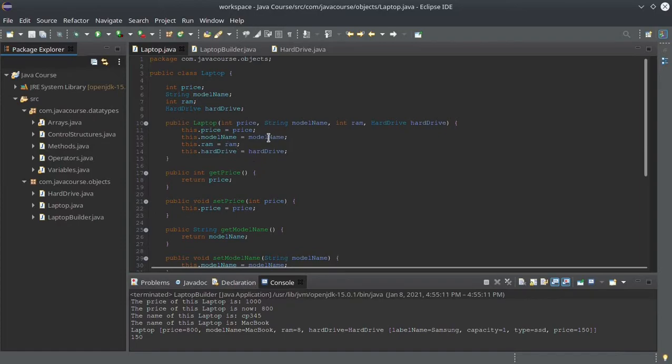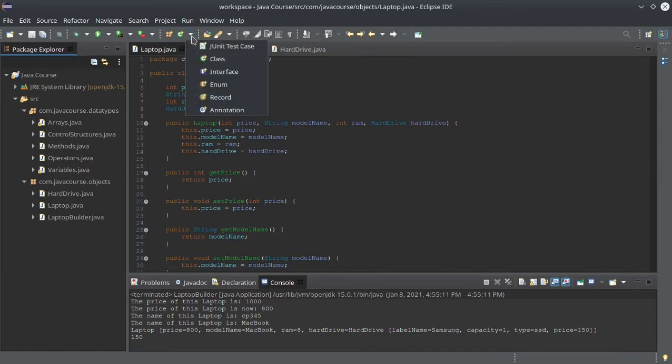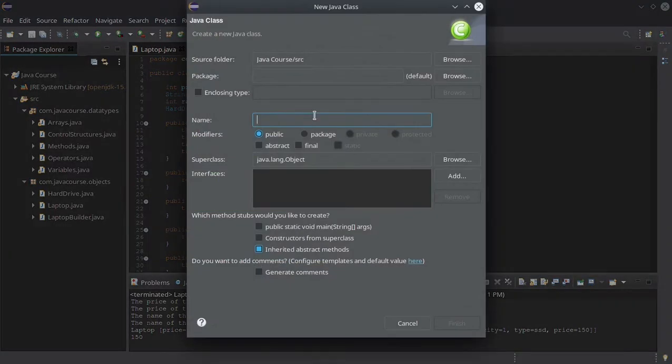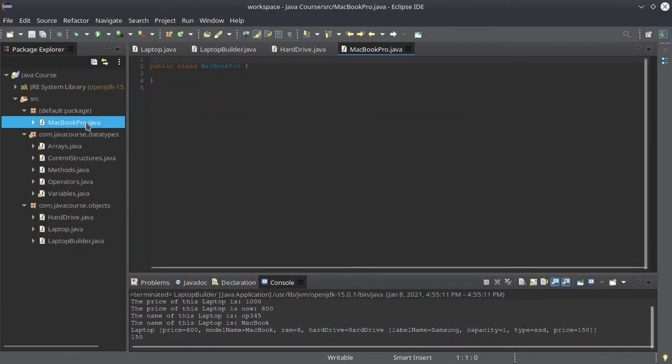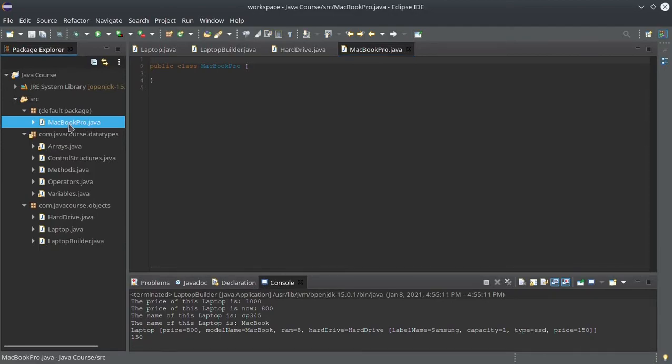So how can we actually create a MacBook Pro laptop without writing again the whole code that we wrote here for the laptop, because it's practically the same code? We can do that by creating a new class. We call this class, let's say, MacBook Pro. Oh, sorry, I created this in the wrong package, so I move it here.